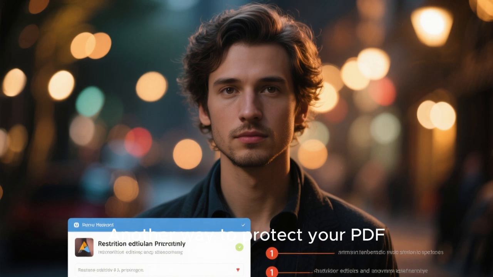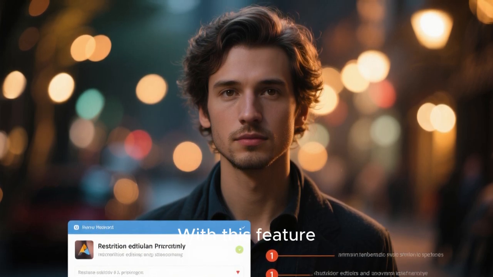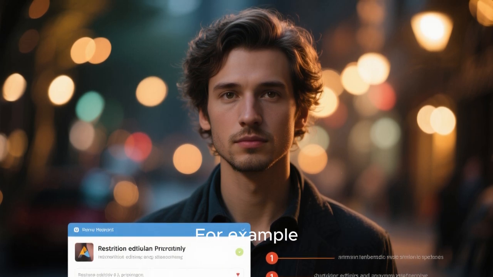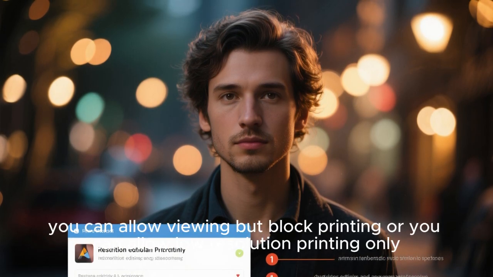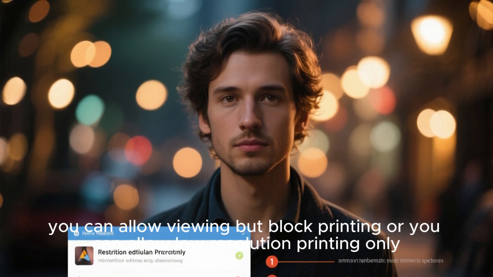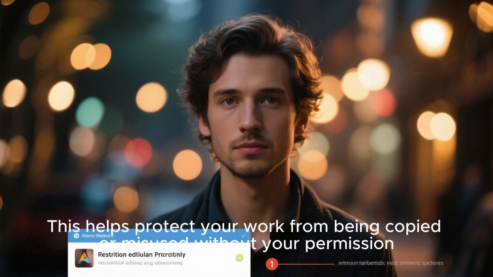Restrict editing and printing. Another way to protect your PDF files is by restricting editing and printing. With this feature, you can choose who can edit or print the file. For example, you can allow viewing but block printing, or you can allow low-resolution printing only. This helps protect your work from being copied or misused without your permission.